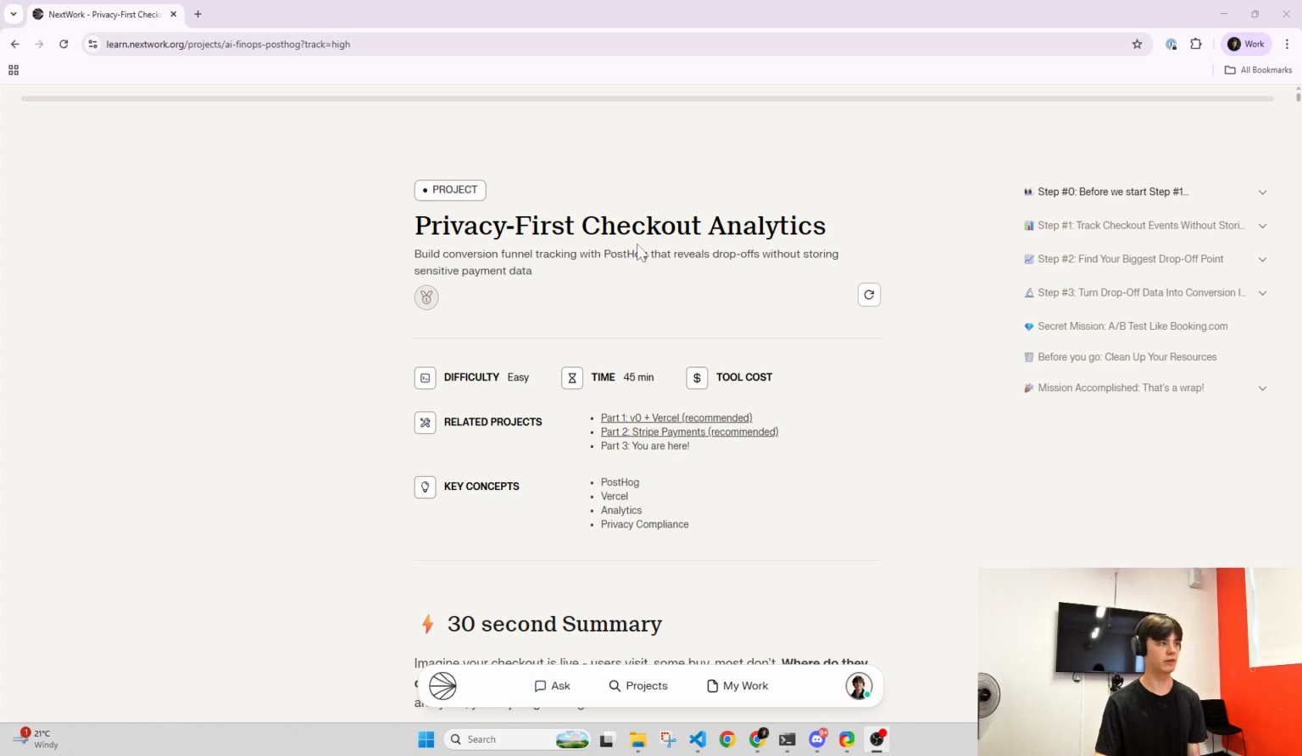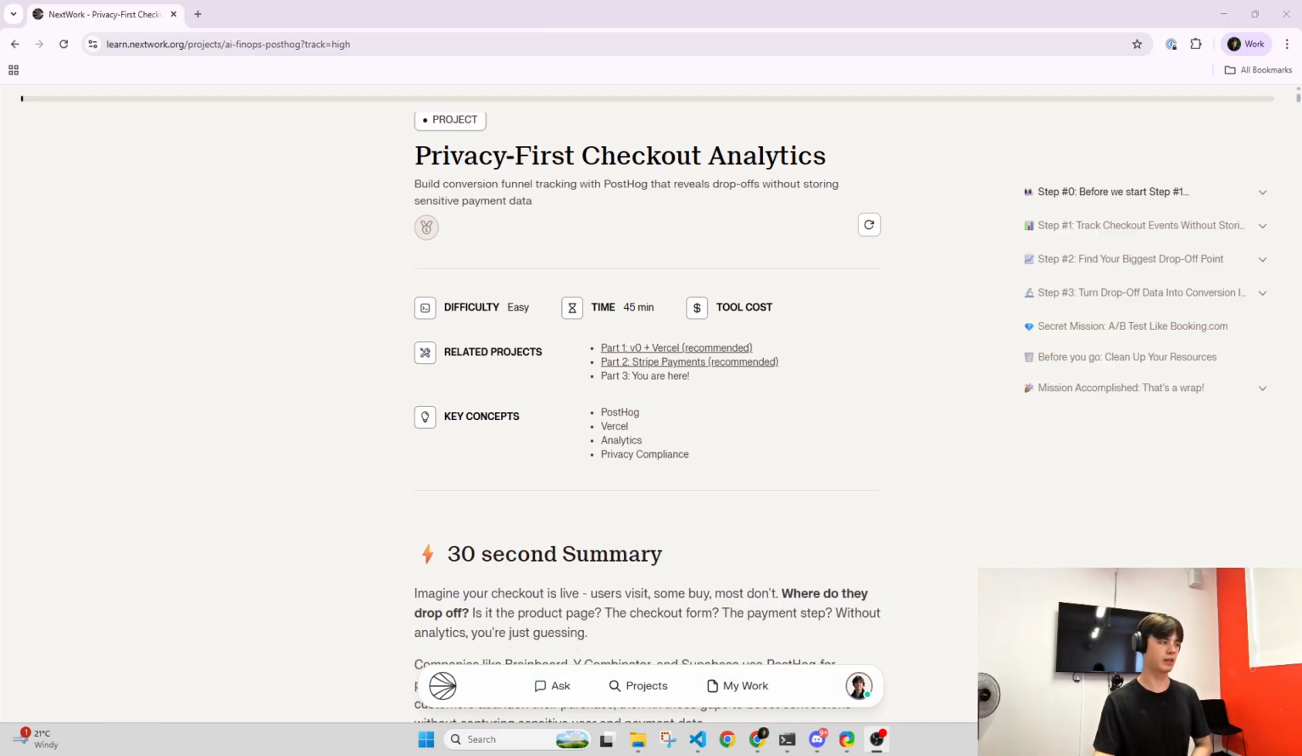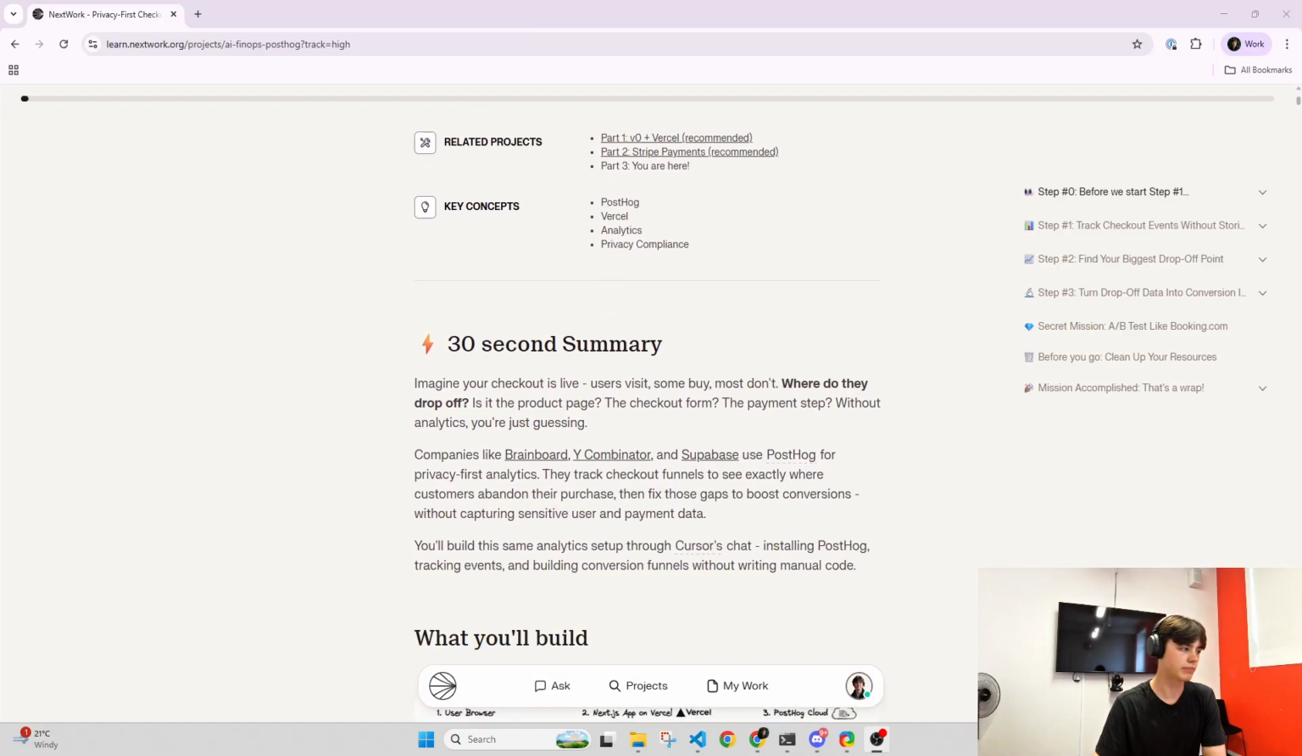Cool, so privacy-first checkout analytics. Build conversion funnel tracking with PostHog that reveals drop-offs without storing sensitive payment data. This is a relatively easy project, should take around 45 minutes, probably a bit longer than that because I'm doing it and explaining what I'm doing. I've gone over the related projects, they're just projects from the series. Key concepts are PostHog, Vercel, analytics, and privacy compliance.